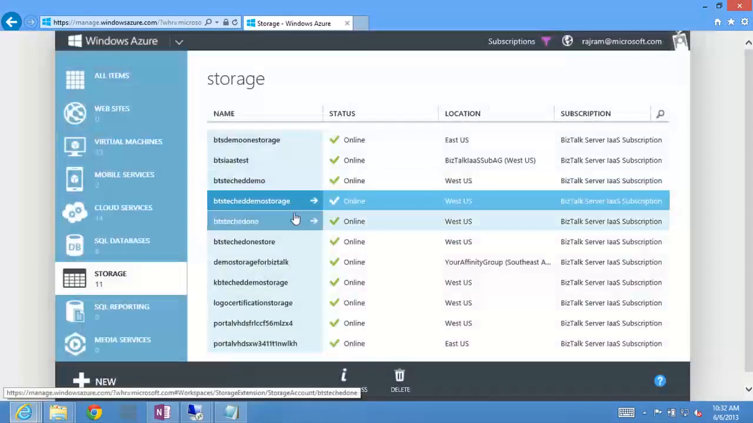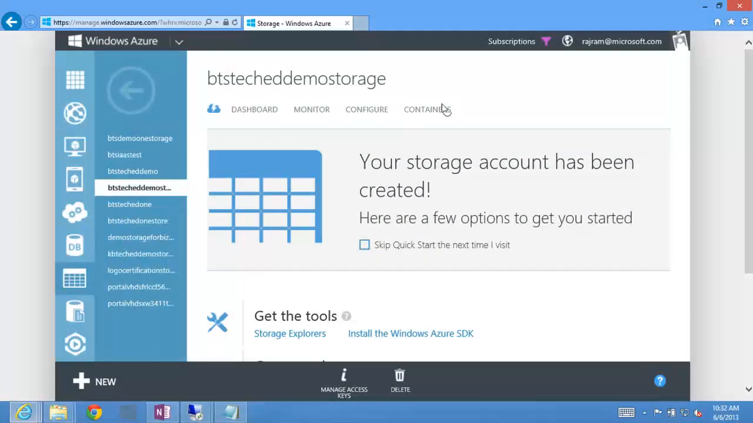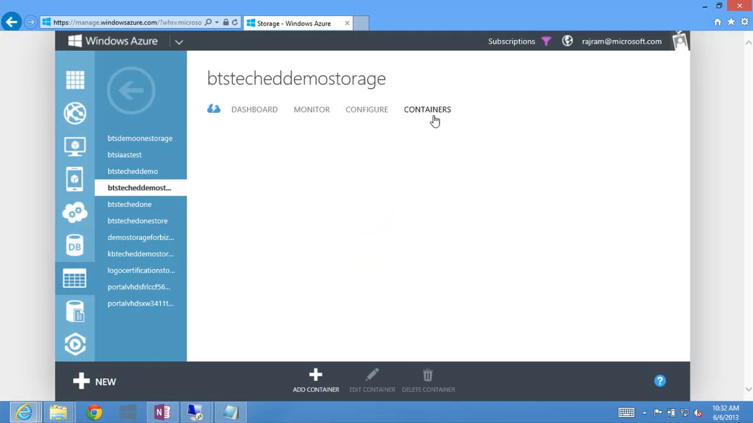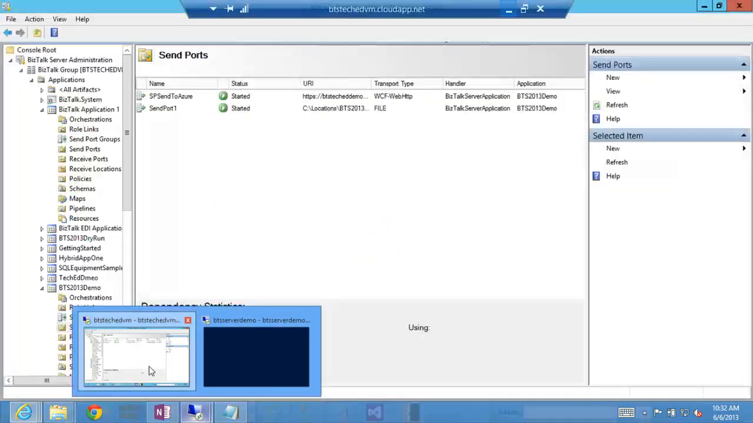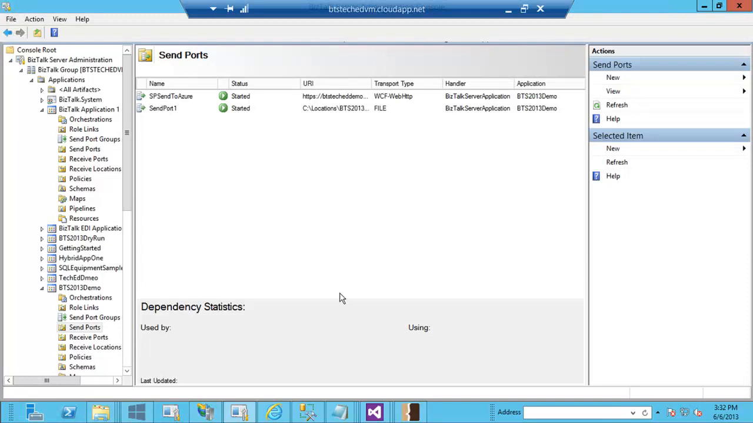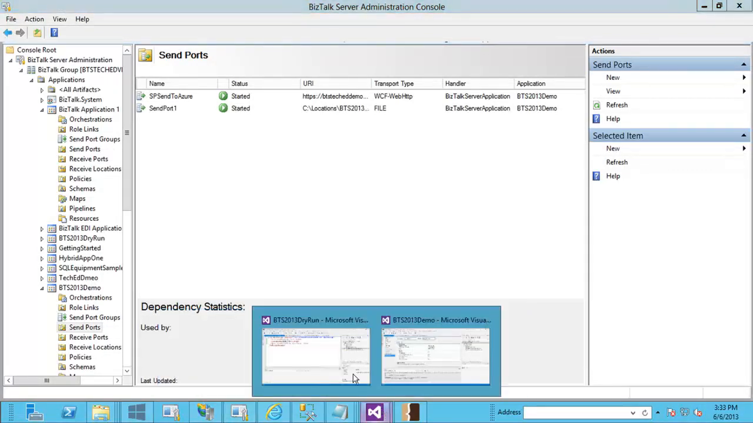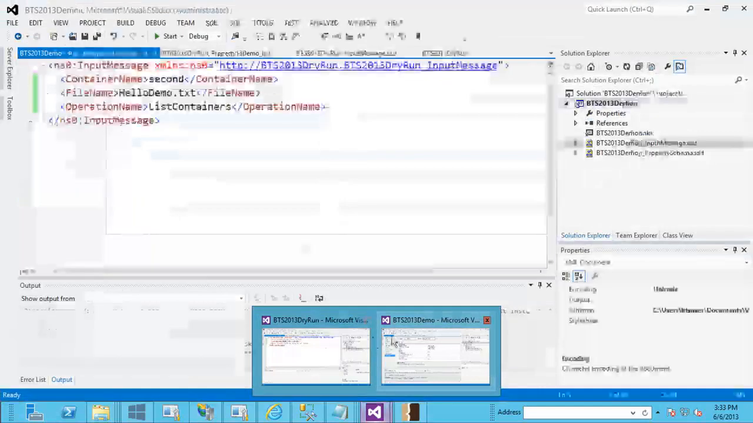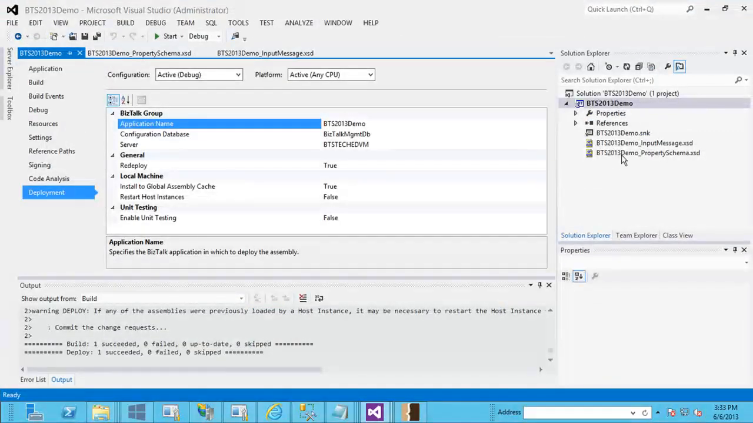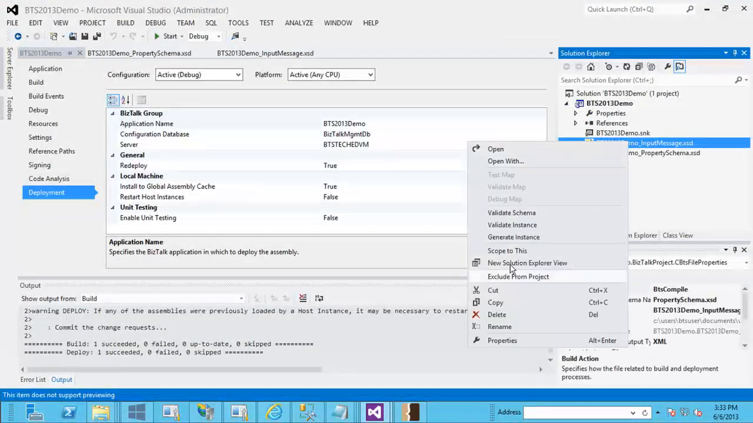We have this storage account. BTS demo storage has 2 containers. Now we are going to perform an operation through REST, which is going to ask you to list the containers. And the way you can do that is I'll have to pass an input message. So I'll go to the message I created and create a message instance out of it, generate instance.